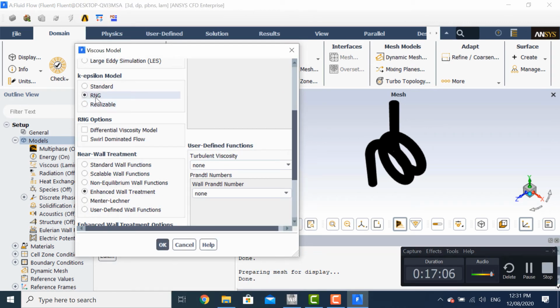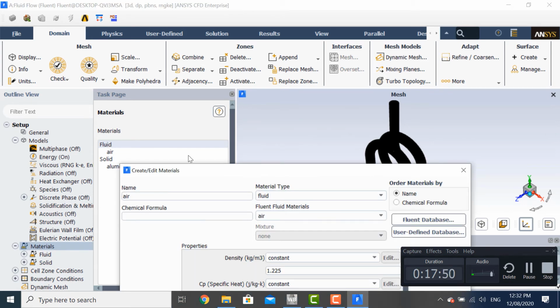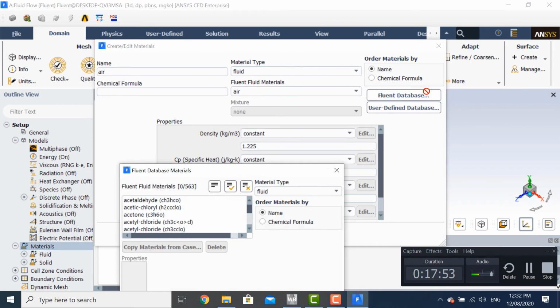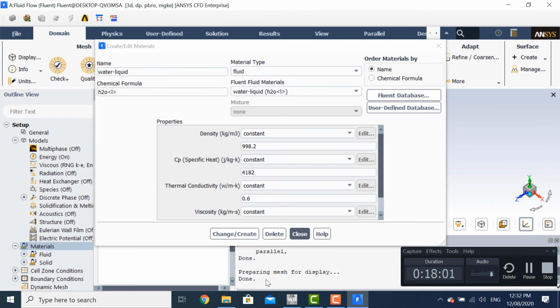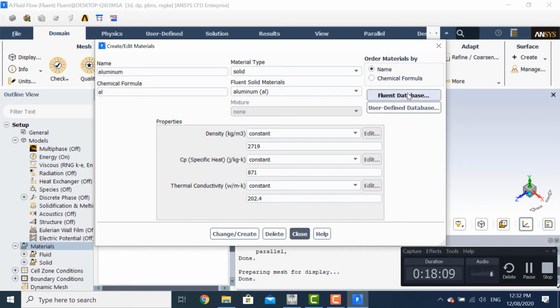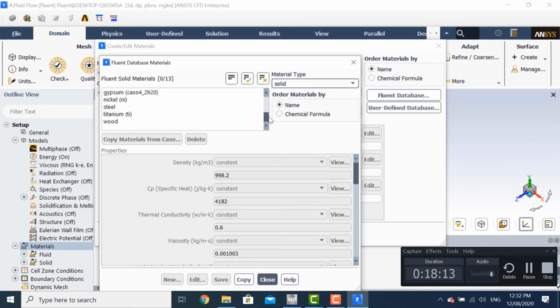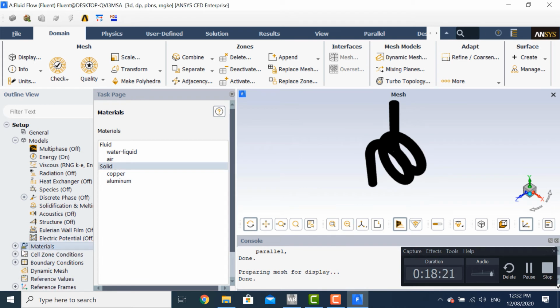So this RNG model, which is the renormalized group model, damps out the time dependent velocity fluctuations, and the enhanced wall treatment is for the near wall to have values near the wall and make it sensitive. After that, set the materials. Select Fluent database and set fluid as water liquid. Copy, close, change, close, and solid to copper. Because the tubes are made of copper and the water is flowing inside the tubes.